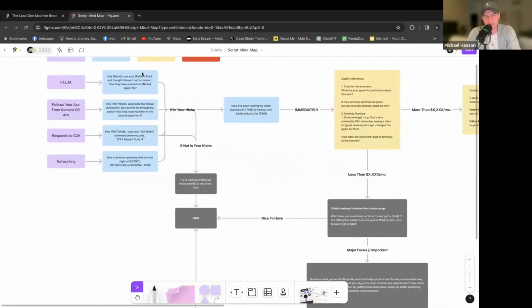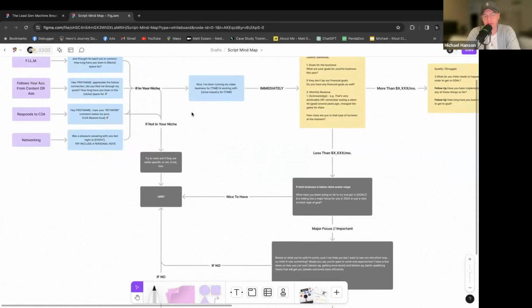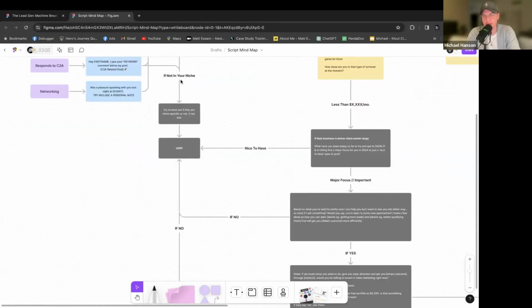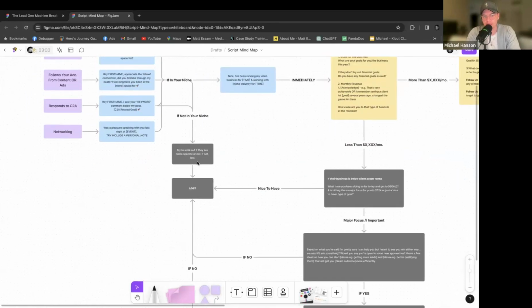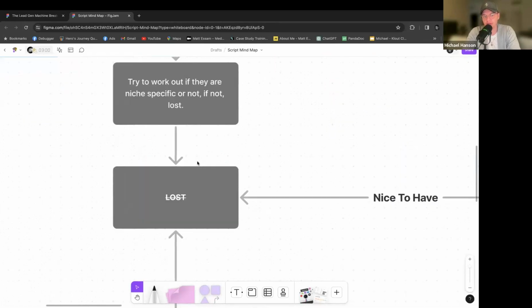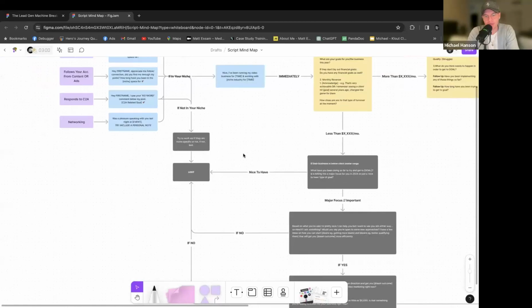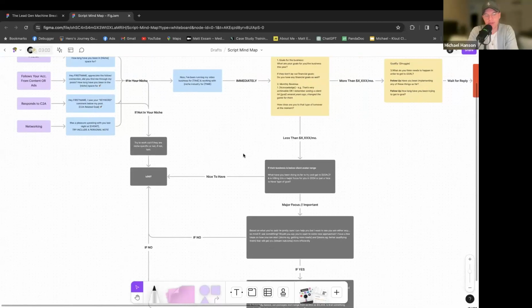So what we do is we set off with the overall message, and then the next part of the flow is that if they're not niche specific, they pretty much go to lost. That's it. It's over for me. I can't scale my content. I can't work with everybody. I have to work with specific people. And so if I was in your agency, this is what I would be telling you guys to do: get very specific and be willing to walk away from it.